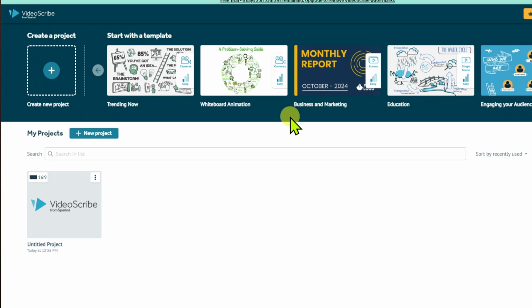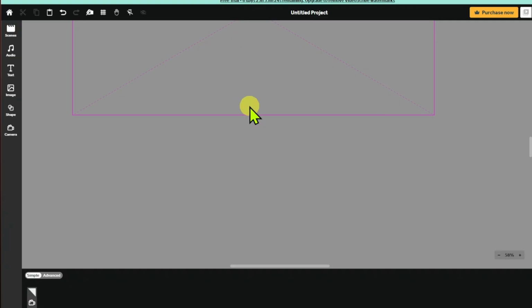Now, how does Videoscribe work? Videoscribe works by allowing users to select or upload images, text, and music, then animating them automatically to appear as if they are being hand drawn or written in real time. You can choose or upload your own images from a vast library, add text or music to match the tone of the message, set timing and sequences for the animation, and lastly, export the final video once complete.